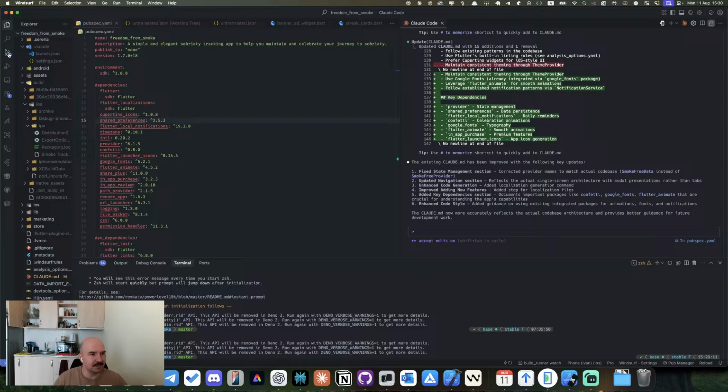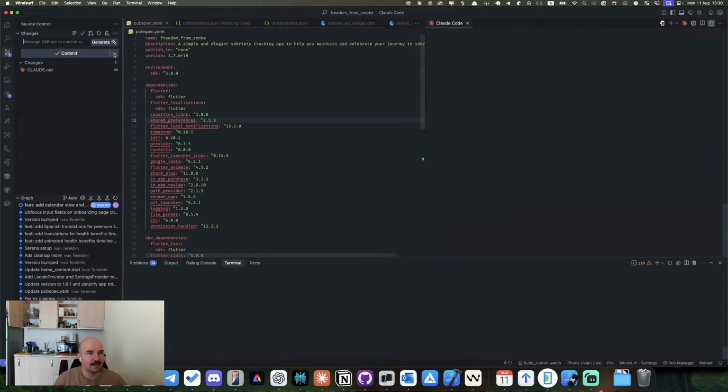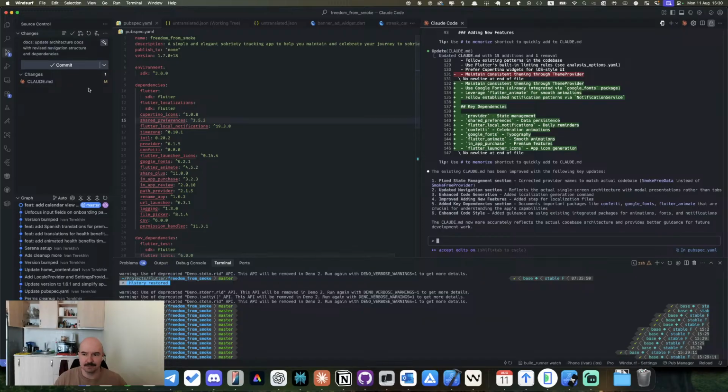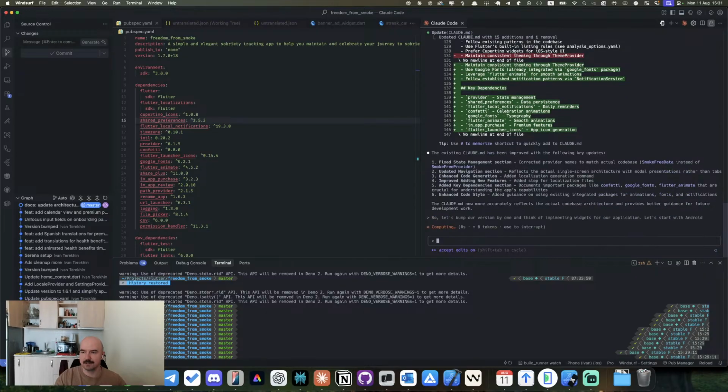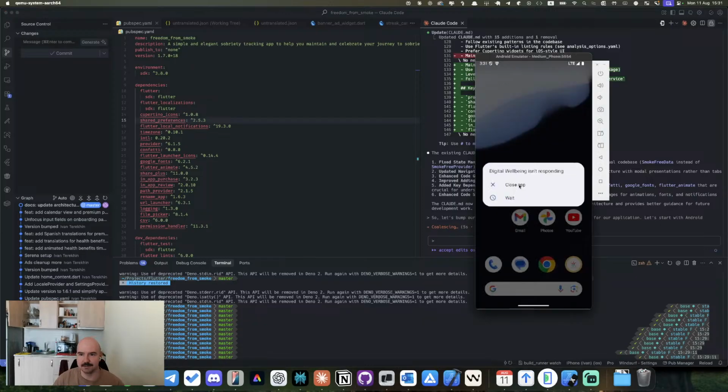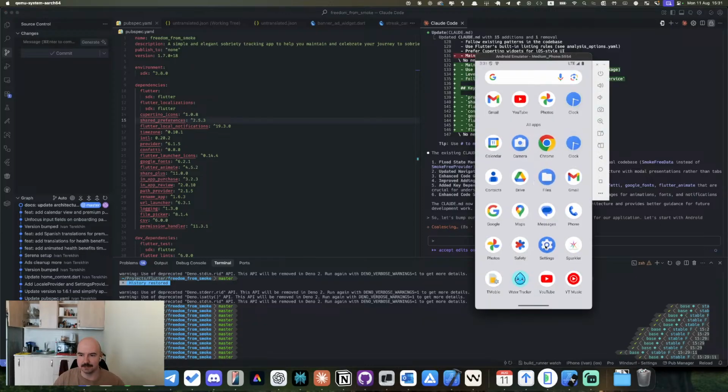So we have a documentation fix. Let's put it to the version control. So let's bump our version by 1 and think of implementing widgets for our application. Let's start with Android because Android is simpler in development, and I have already launched the Android emulator here.